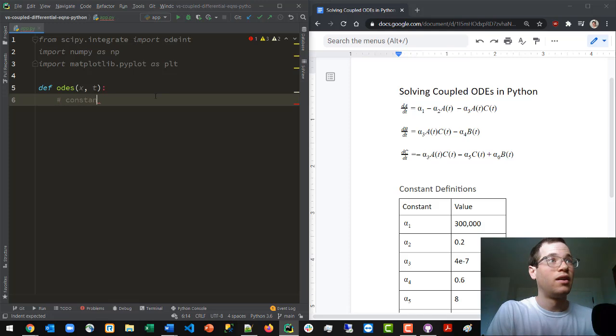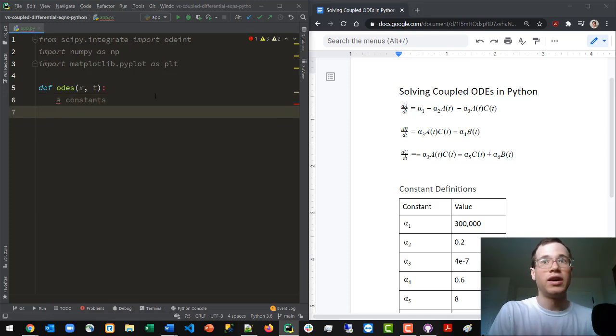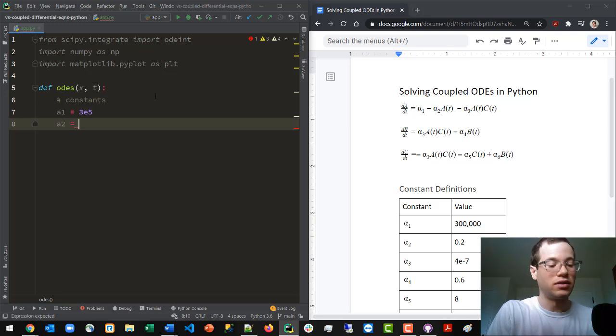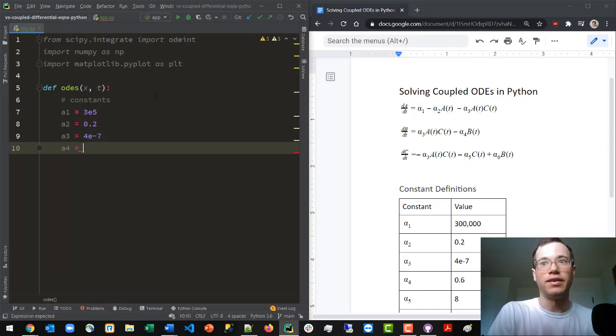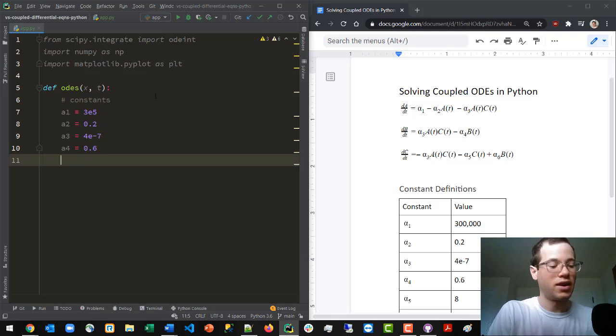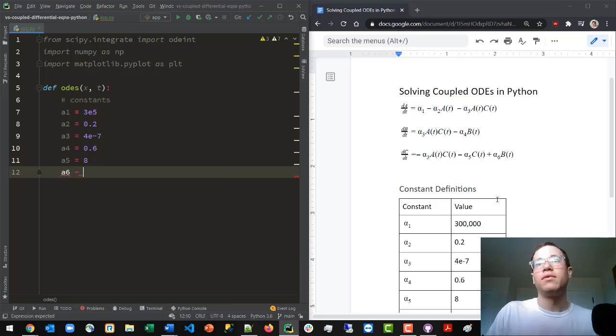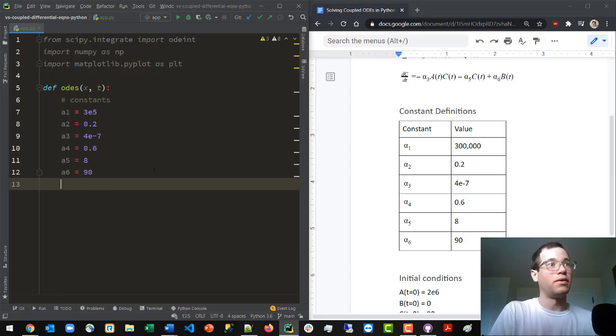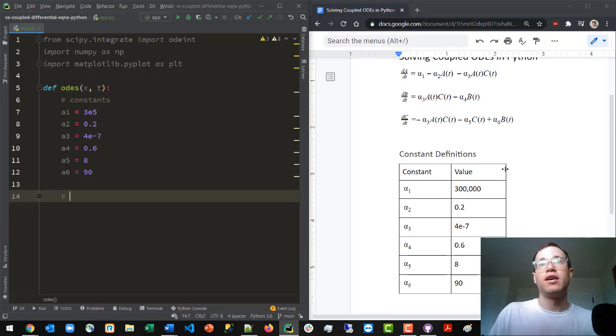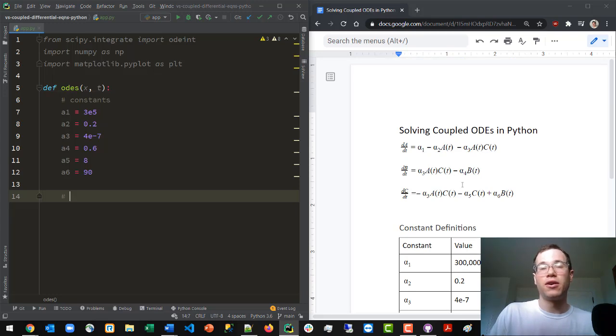Our constants here are going to be the following. So alpha1, I'll just call it a1, is 3e to the 5th, 300,000. a2 is 0.2, a3 is 4e minus 7, a4 is 0.6, a5 is 8, and then a6, if we scroll down here, is 90. Okay, so we've defined our constants. Now we will actually define our coupled ODEs.